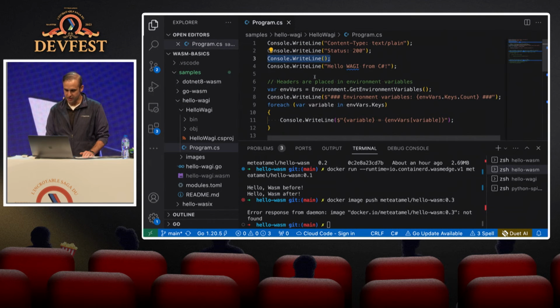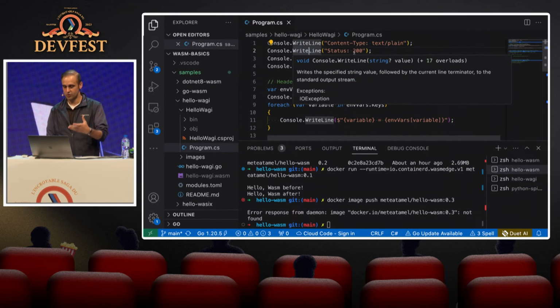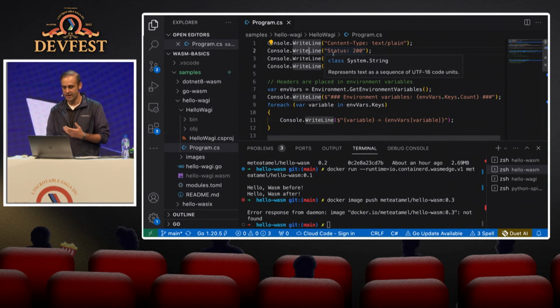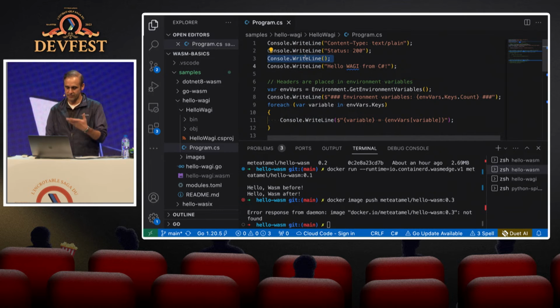In this .NET application, we receive a request, and then we need to reply back. To reply back, you basically write a console application. So we are saying my content type is text plain, and my HTTP status is 200. Okay, that's my reply. Then you leave an empty line, and then the rest is your body. So here I'm just saying hello WAGI from C#, okay?